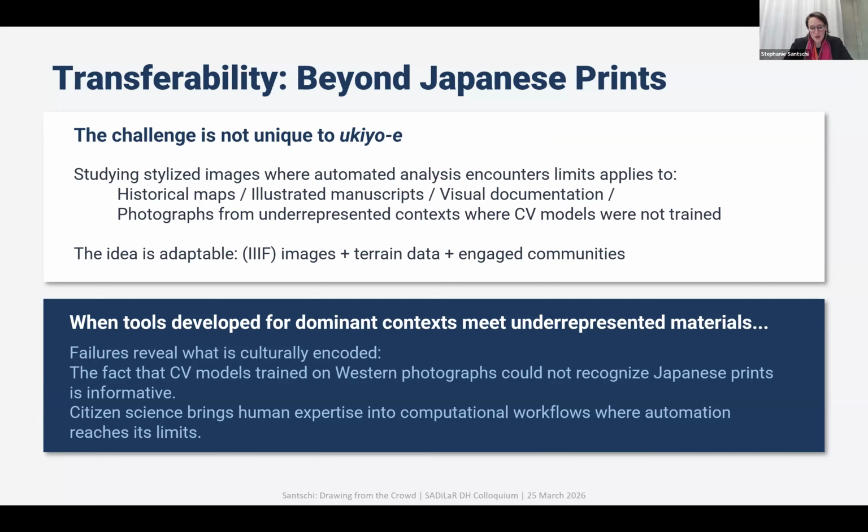And in each one, images were produced within representational systems that don't map clearly onto the assumptions encoded in our tools. Many of the tools that we use weren't built for the kind of materials that we look at. And when these tools fail, this is my argument, the failure is informative. It tells us a lot about what is culturally encoded in the tools and what is specific about our material.